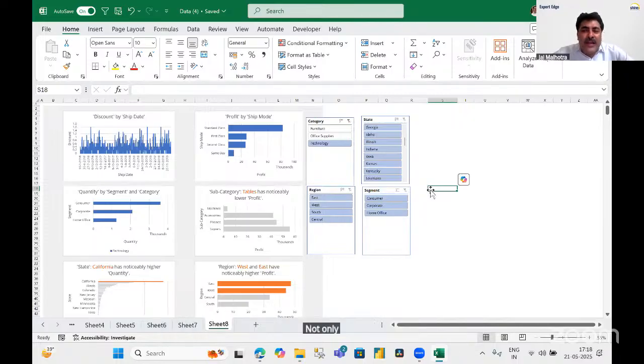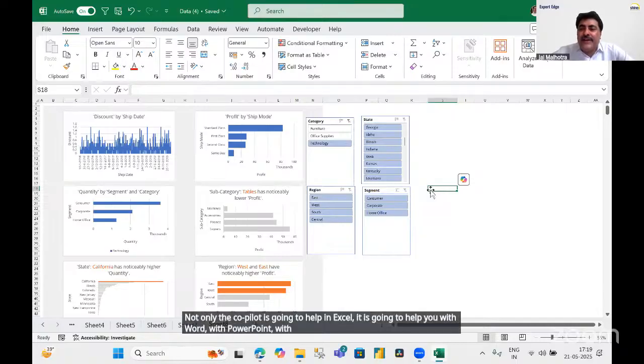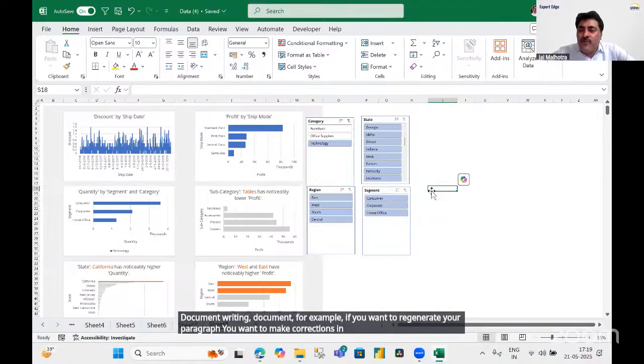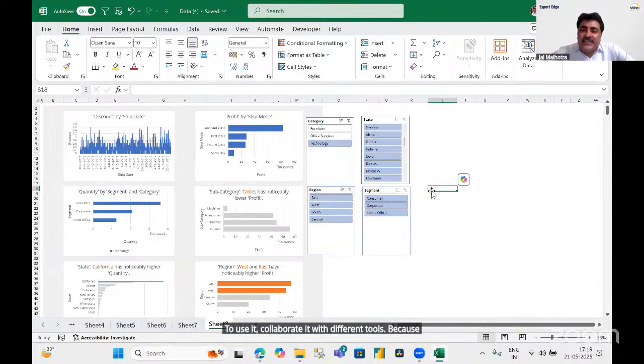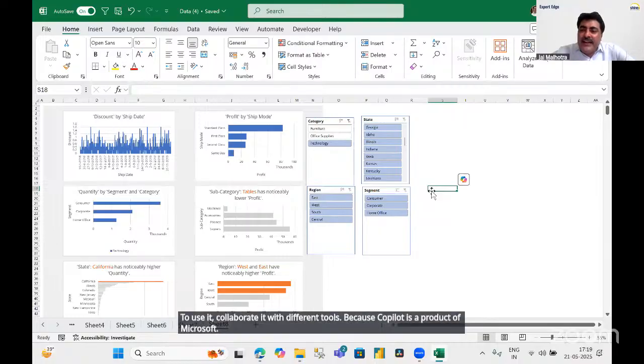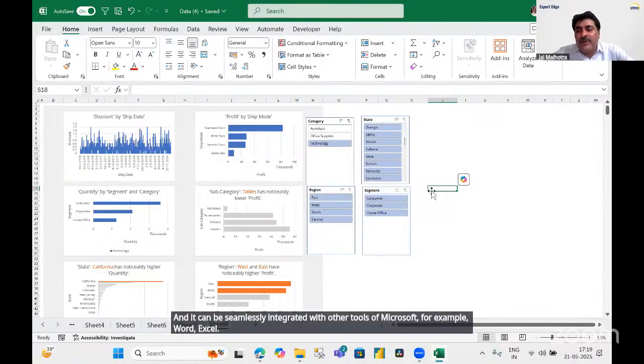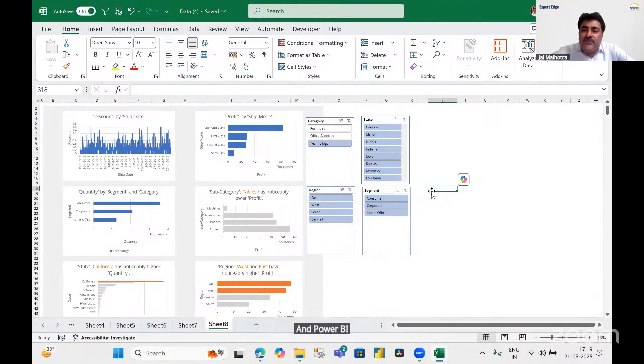Not only is Copilot going to help in Excel, it is going to help you with Word, with PowerPoint, with presentation creation, document writing. For example, if you want to regenerate your paragraph, make corrections in your paragraph, or write an email in Outlook, you can take the advantage of Copilot in different walks of life. Copilot is a product of Microsoft, and it can be seamlessly integrated with other Microsoft tools, for example, Word, Excel, PowerPoint, Outlook, and Power BI as well. So these are the tools you can take advantage of with Copilot.